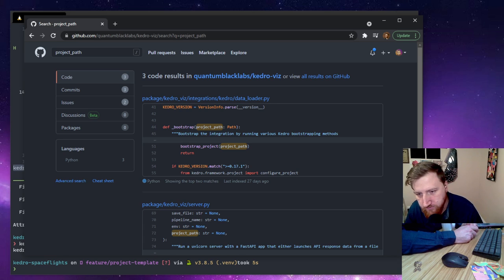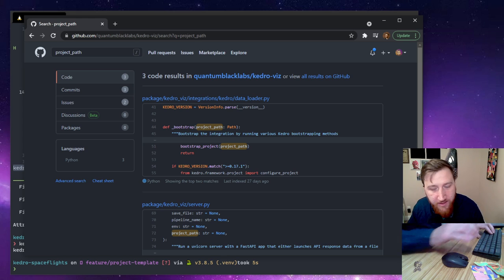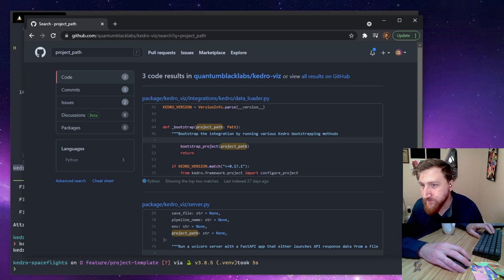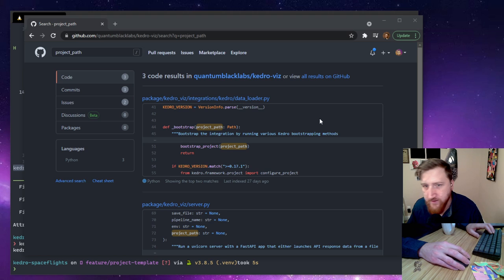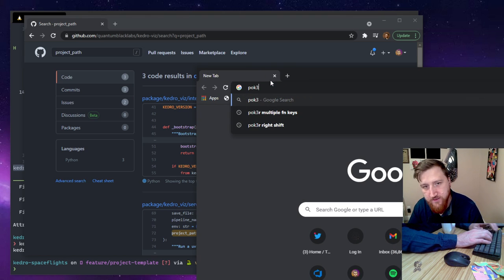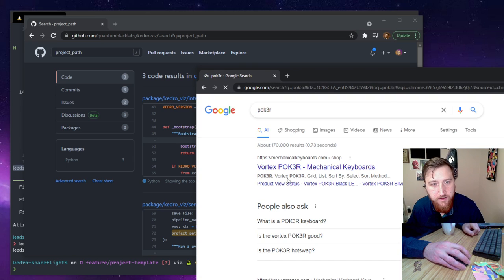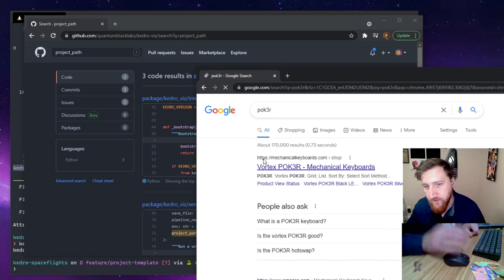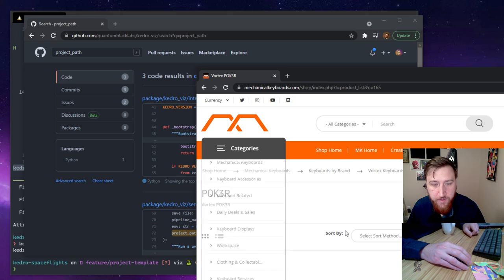Hey, I don't know how to pronounce your name. I'm using the Poker 3. I can't even remember who makes it. They replaced the E with a 3, Vortex, with Cherry MX Clears.